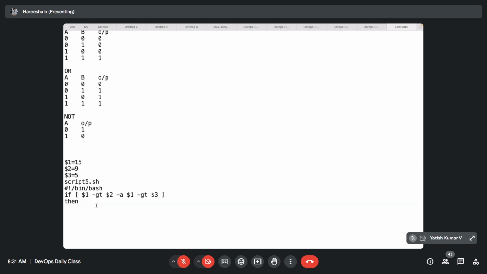So what should I mention here? Then echo "$1 is the greatest number". So if both the conditions are true, that means $1 is big. Agree? Just compare with different numbers. What I'm doing first is comparing 1 with 2 and 1 with 3. If this statement is false, maybe $2 is big or $3 is big.